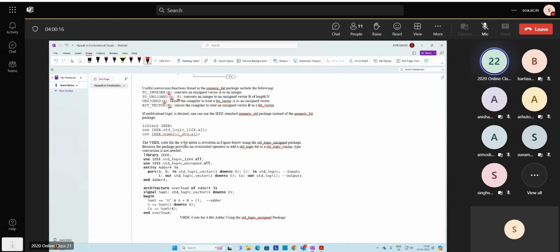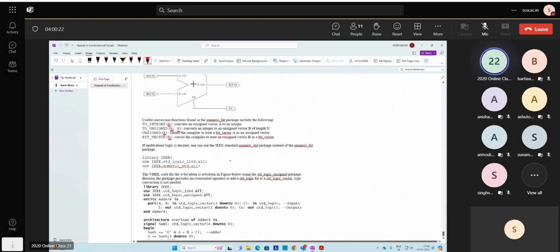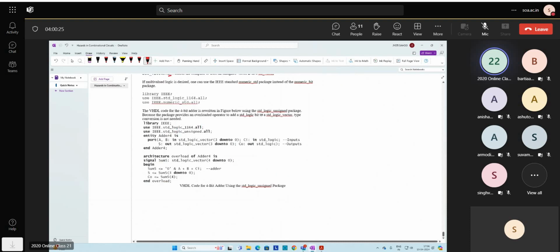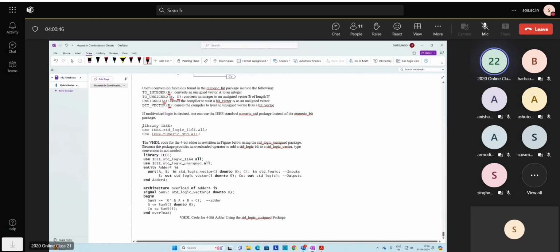Now you see the VHDL code for the 4-bit adder. We are rewriting whatever we have written here, this time using the standard logic std_logic_unsigned package. This package provides the overloaded operator to add a standard logic bit to a standard logic vector, so we will not need the type conversion. So just see here, as we discussed, we are using library IEEE, then use IEEE.std_logic_1164.all, use IEEE.std_logic_unsigned.all.